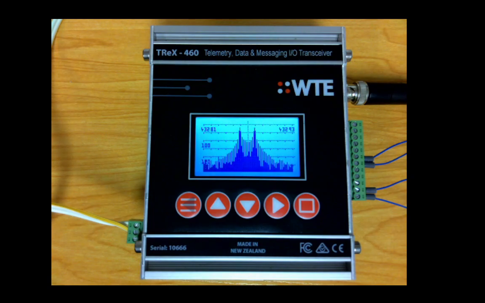In this case, we can see that there is, from the test set, quite a wide power distribution, and that's because the test signal is a square wave. We will change this to a sine wave, and you can see that the power that has gone into the adjacent channel has reduced.